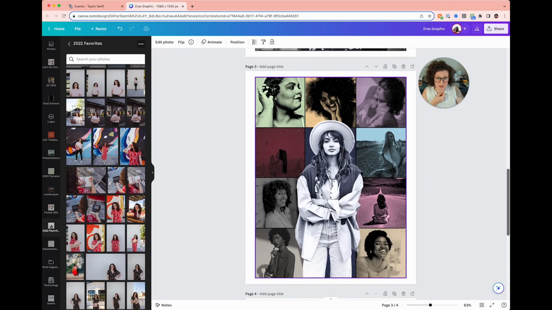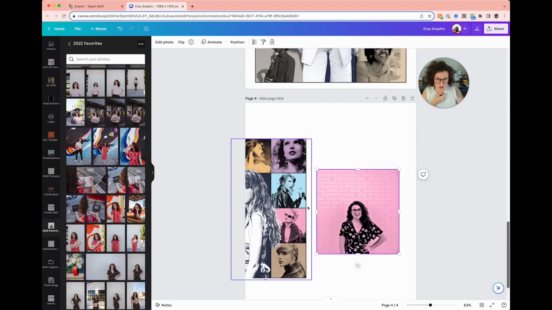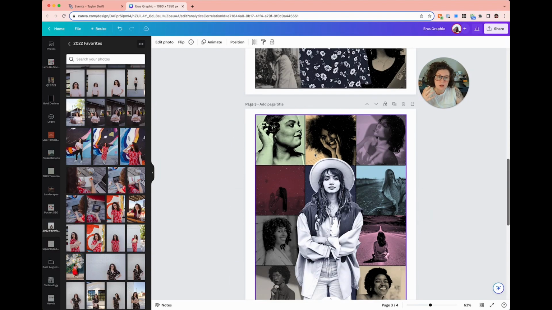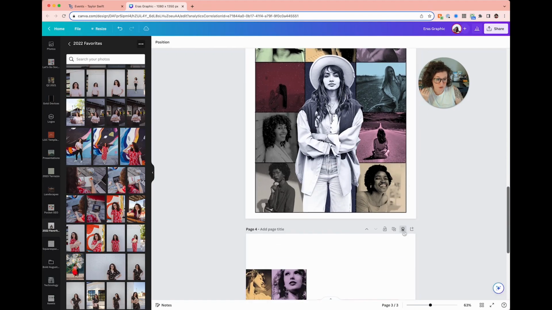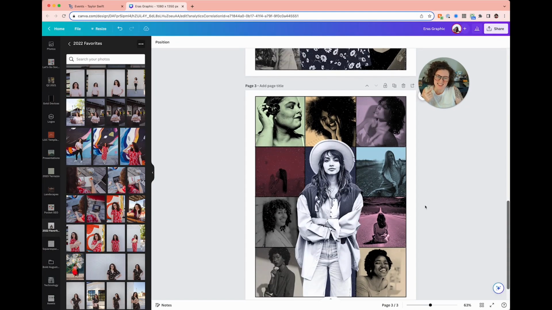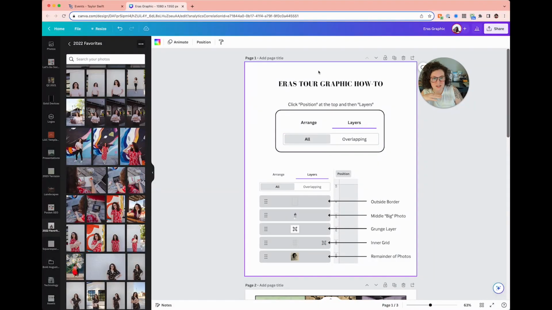I ensured that every square looked like the Eras Tour. You will have to do maybe a little bit of photo editing depending on your photo, but I'm going to do all of this over again so that you can see it. Let's go. First, you're going to see I've got a little graphic how-to because things are going to get a little bit wonky because you have to move some junk out of the way. So let me teach you about positioning and layers.